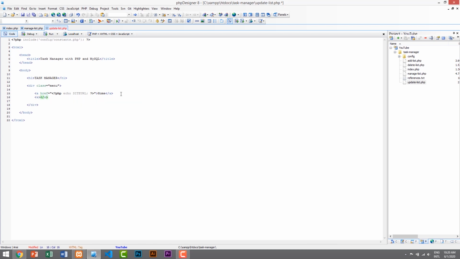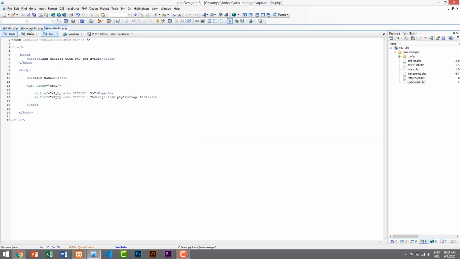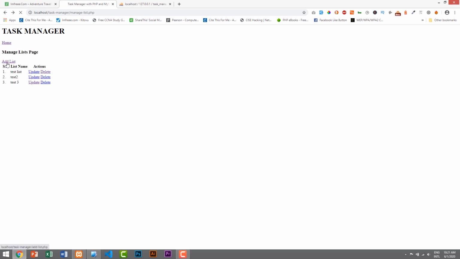And another one is the manage list page. So we'll create the anchor tag and it will be manage list, and let's give the link href equals PHP open and then echo SITE_URL, and we will give the name of the page at the end of the PHP. So here our name of the page is manage-list.php. That's it. Let's save it and go to our task manager, and here I will click on the update button or update link, and here we have our logo and menu.